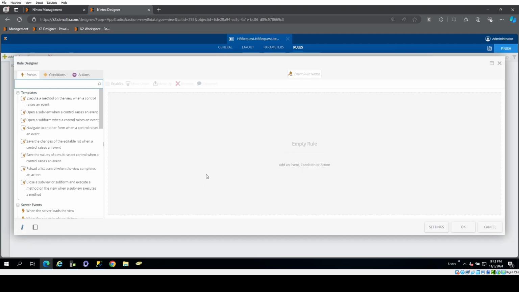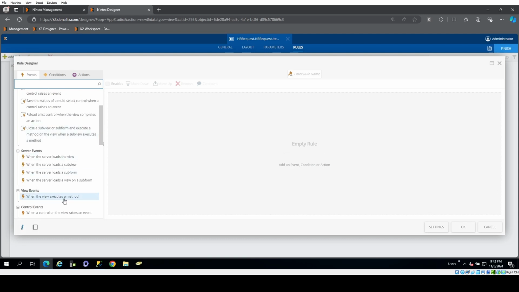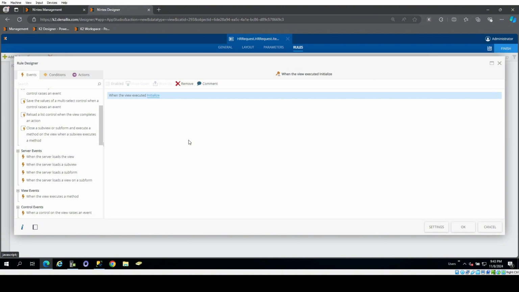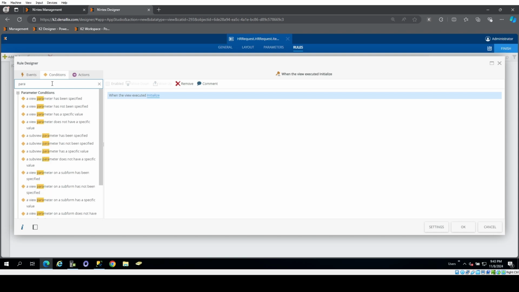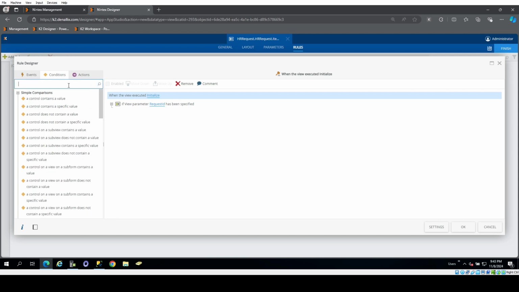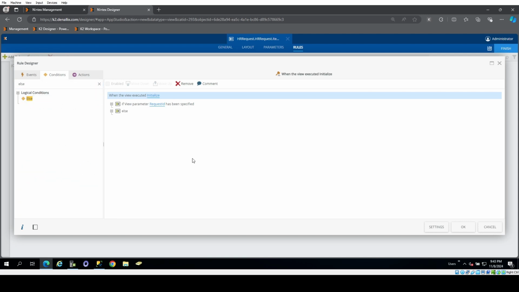The first rule we want to do is initialize. So that when the view executes the initialize method, this will be the first rule that's actually run when the form is returned to a browser. There are some server events that we can run earlier than that, but there does seem to be some gotchas with that, so I usually just stick to the initialize event. So what we're going to do here is first, when the view is initialized, check if there's a parameter specified, the request ID. If a view parameter has been specified, we'll go in one direction, and then I'm just going to add the else while I'm here. And if not, we're going to do something else.